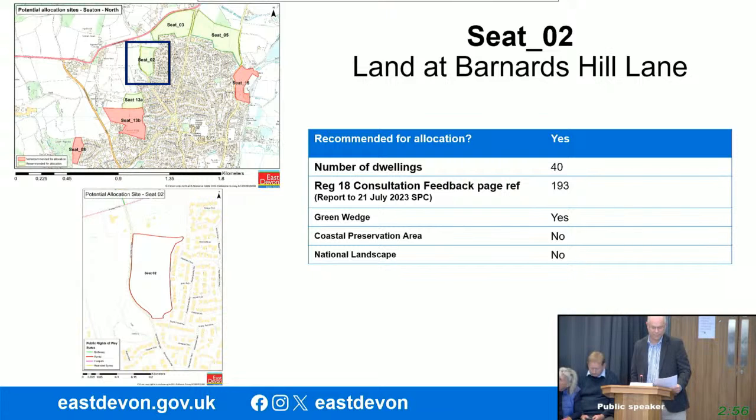I'm Richard Eyre. I'm Land and Planning Director with Baker Estates. We have already delivered 2 sites in Seaton at Barnards Hill and Rowan Drive, and we are keen to continue our welcome association with the town. Baker Estates has a land ownership interest in this land, and we support and agree with this site assessment and officer conclusions as it relates to this land.